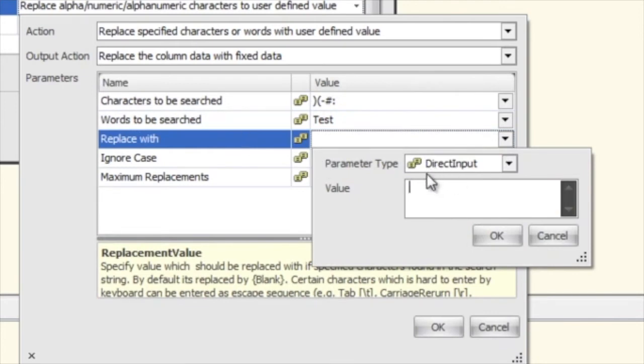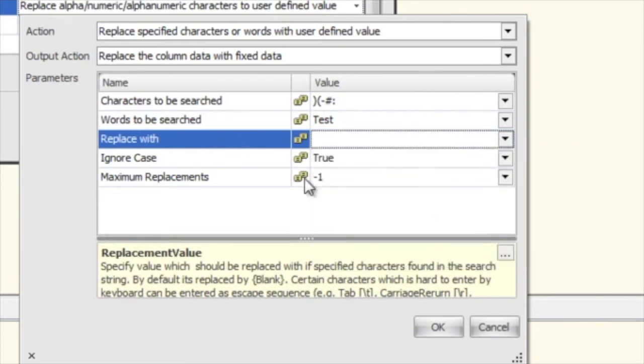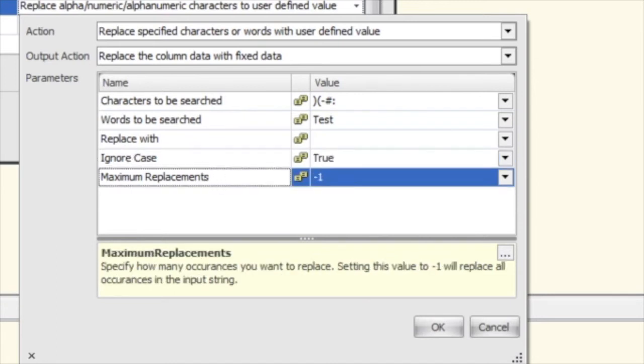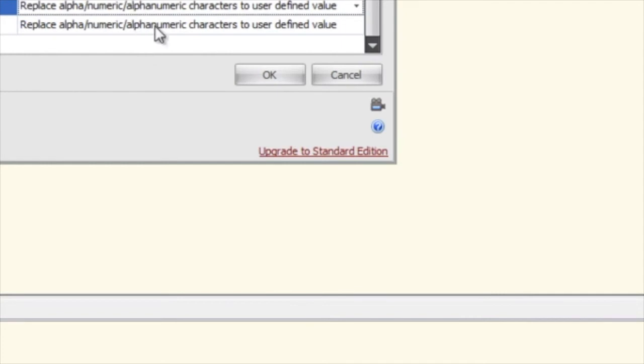Whether it's dashes or whatever you want to put in here. It can ignore the case, meaning that what we're using behind the scenes is a regular expression, and you can tell it to ignore the case, or you want it to be case sensitive. And the maximum replacements, oops, close it there.